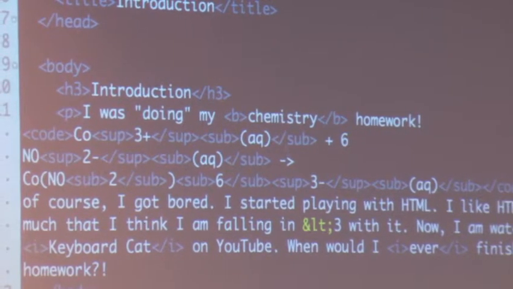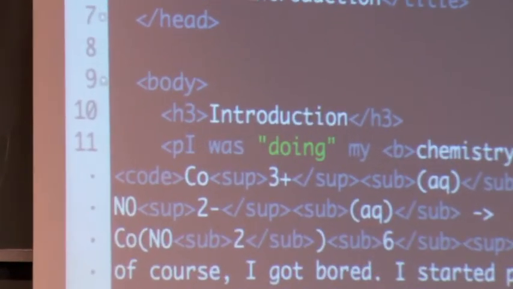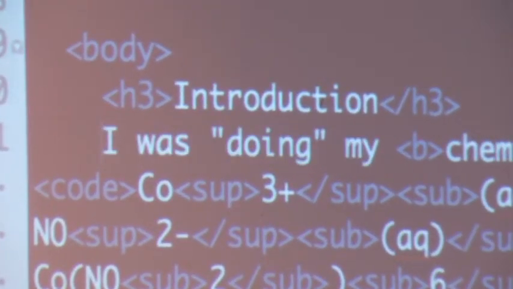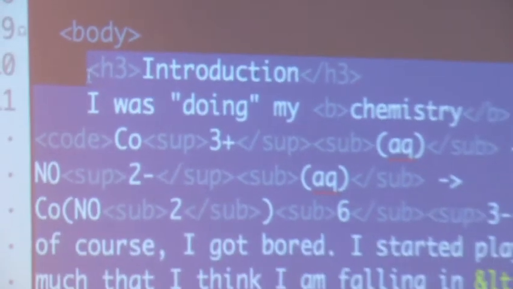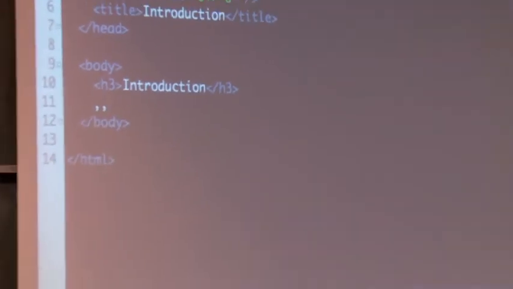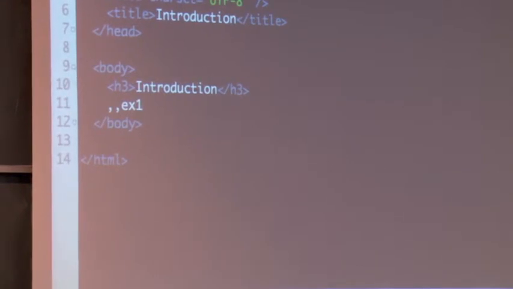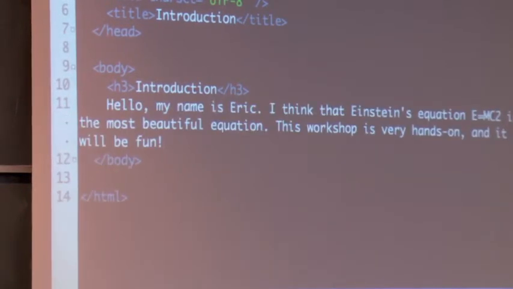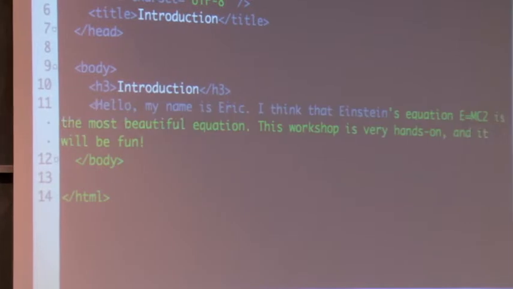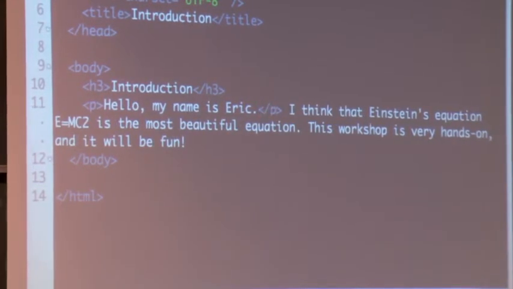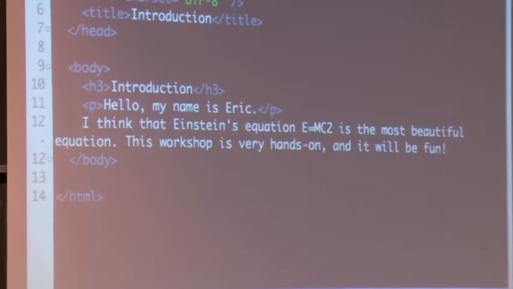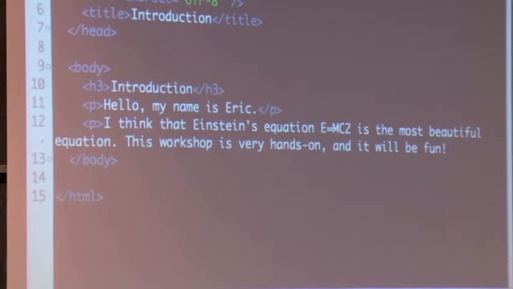Where should I end? Wait, no, that's not good. So I'm going to make this one into one paragraph, and that paragraph ends here, and another paragraph starts here and ends here.